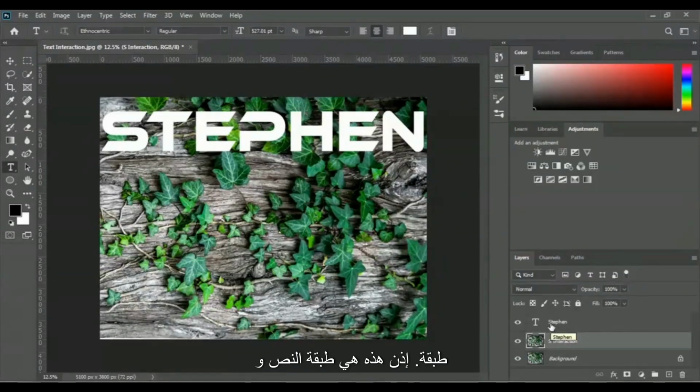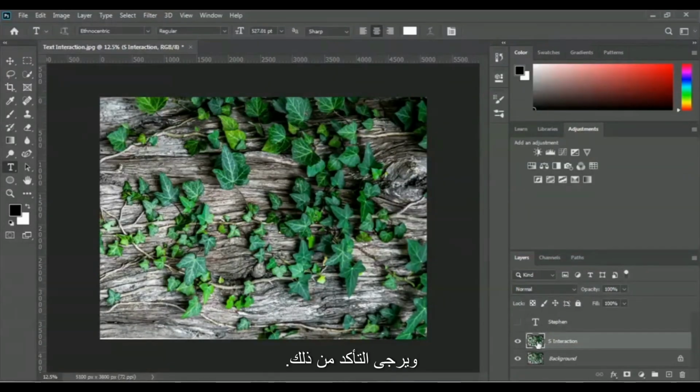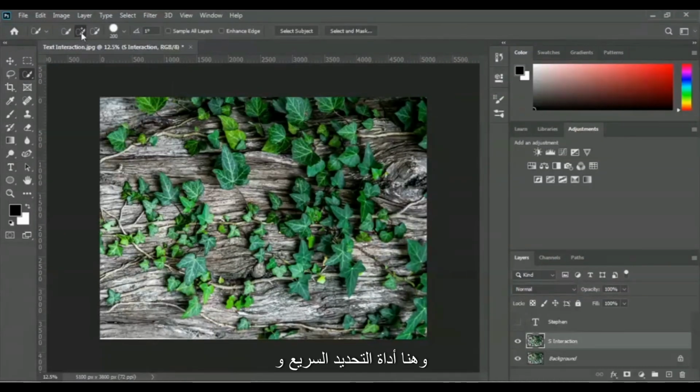and right now we have to turn off the text layer. So here is the text layer, and I want to turn off the text layer, and please make sure your S interaction layer is selected. And now we have to use the Quick Selection tool. So here is the Quick Selection tool, and please make sure you are using Add to Selection mode.